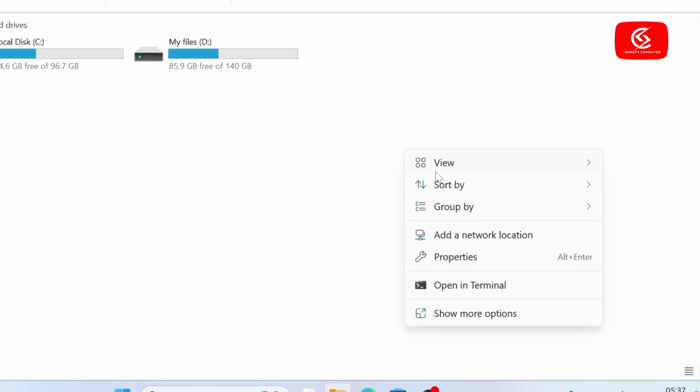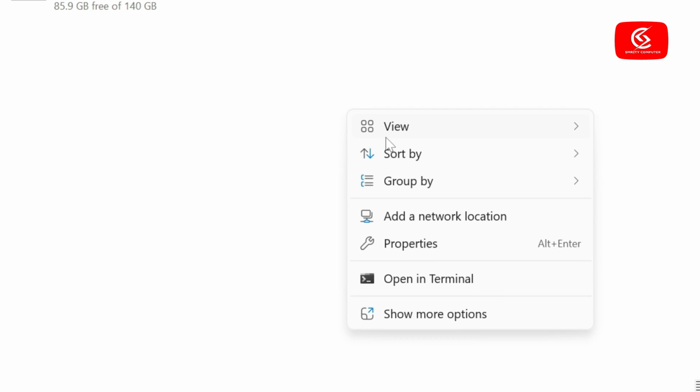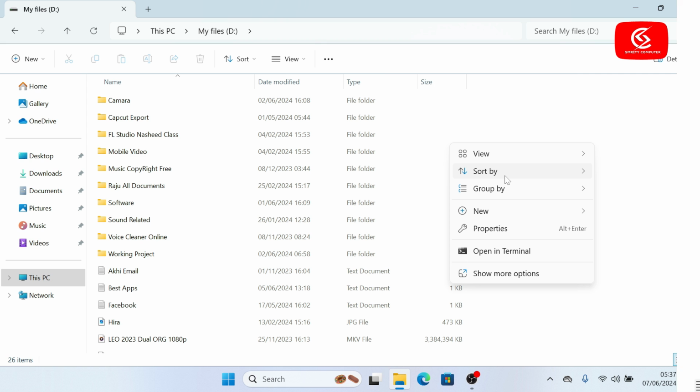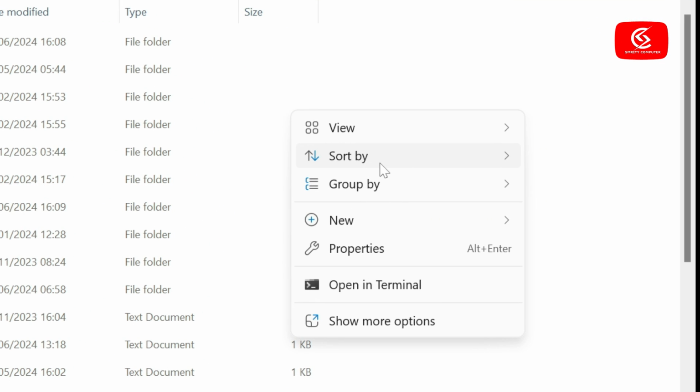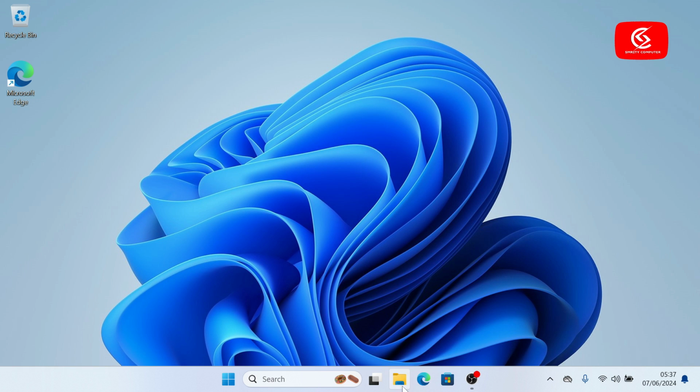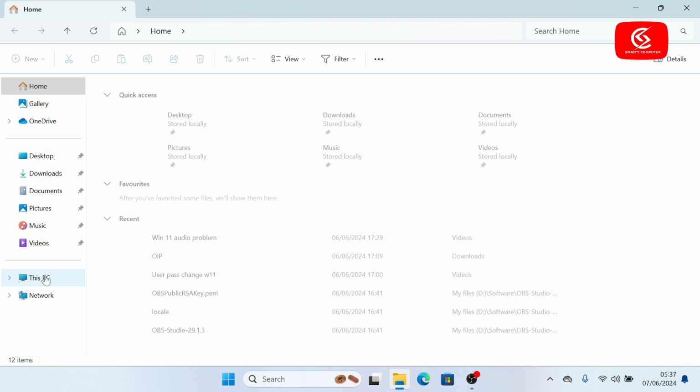Refresh option missing on your Windows 11 PC. If you want to refresh your hard disk drive, but you can't find the refresh option on your hard disk drive. Okay, let's fix it. Go to My Computer.